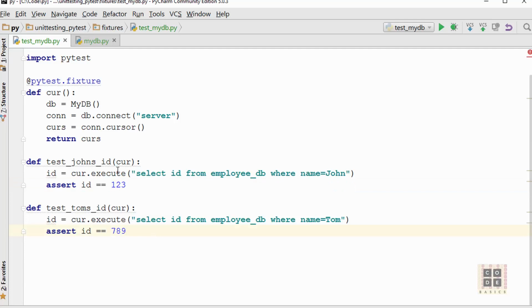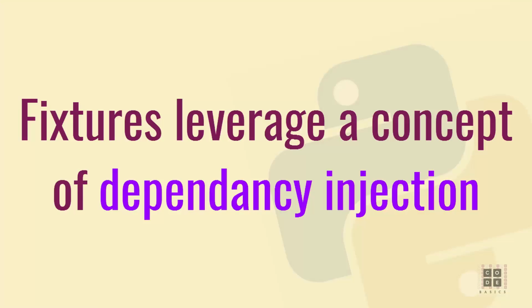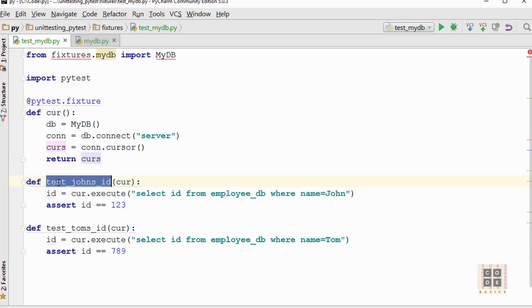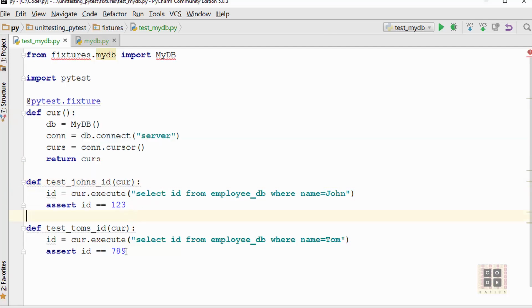Okay, so this is better because you don't have to create those global variables, and also this concept aligns with your dependency injection concept. If you have done Java programming, you might have heard this term dependency injection. So what I'm doing here is, this test has a dependency on cursor, and I'm injecting the dependency using this particular fixture. All right, now when you run these tests, after you are done executing these, you have to do connection close as well.